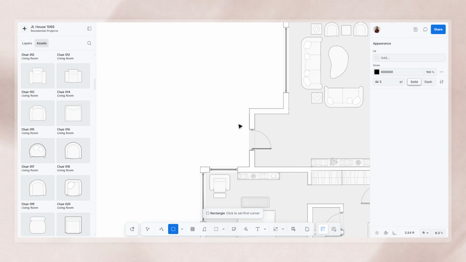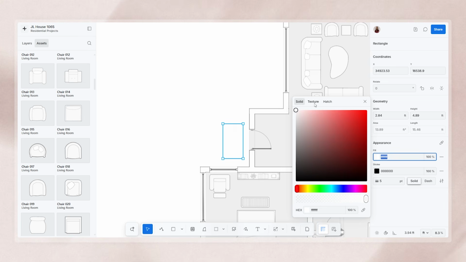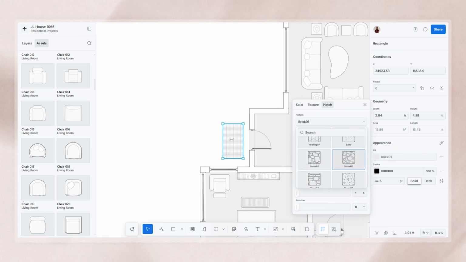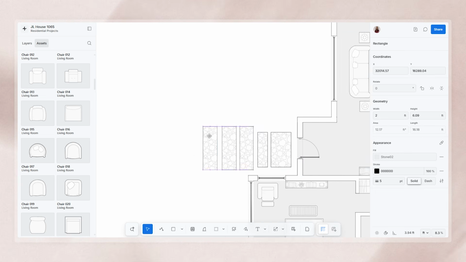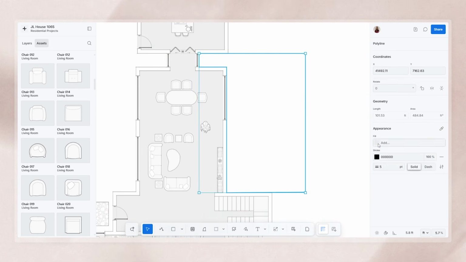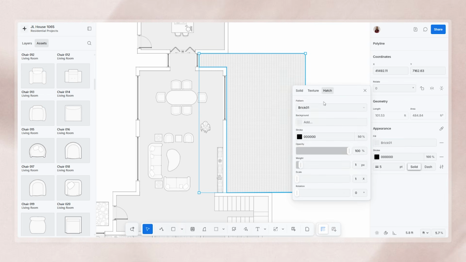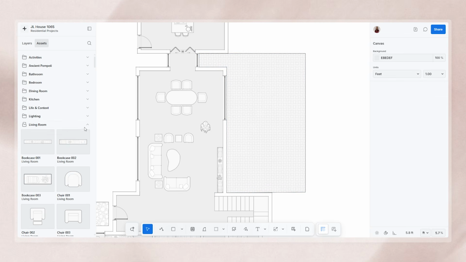Now that I have finished the interior, let's move on to the outdoor space. I will use the rectangular tool to create the pavement. From the appearance panel, I will apply a hatch, adjust its scale, and then simply copy and paste it to create the remaining paving blocks. Next, I will use the polyline tool to draw the backyard area where I want to place the swimming pool. After creating a closed shape, I will add hatch fill and choose a tile pattern. Synapse offers plenty of options to choose from, so you can quickly find one that matches your design.